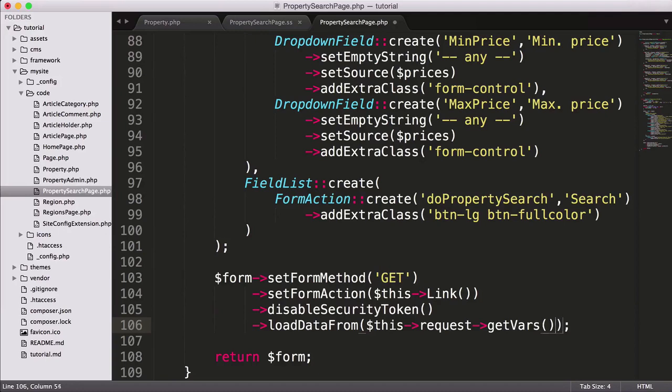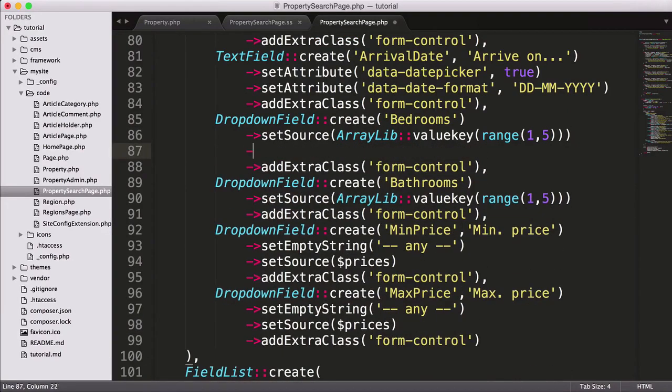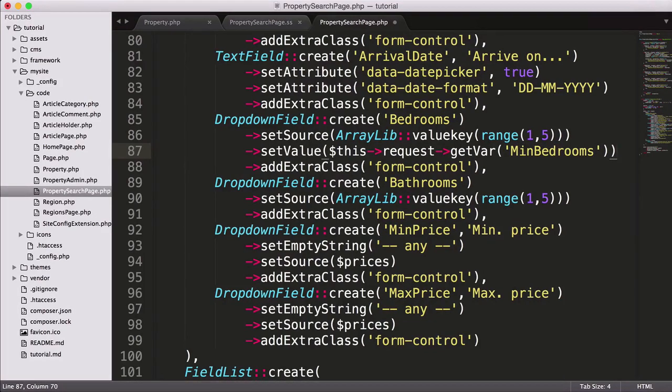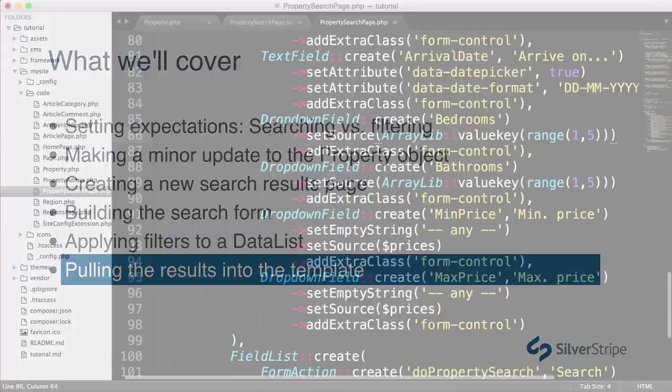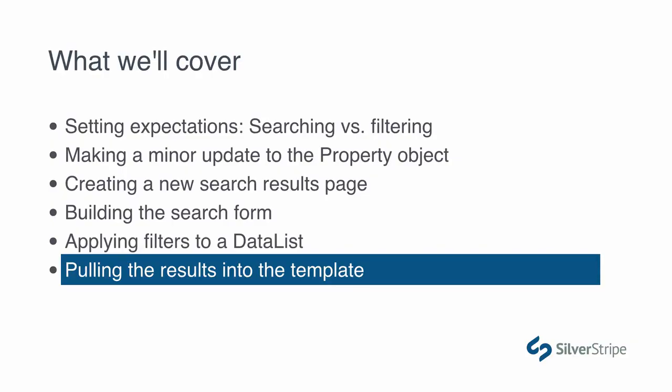Now keep in mind, this magic only works if your form fields share names with request parameters. If our form field was named min bedrooms and the request contained a variable called bedrooms, we would have to assign the value explicitly by using setValue on the form field. But everything lines up, so loadDataFrom is our best friend. Last step is going to be pretty simple now. We're just going to pull all these results into the template.